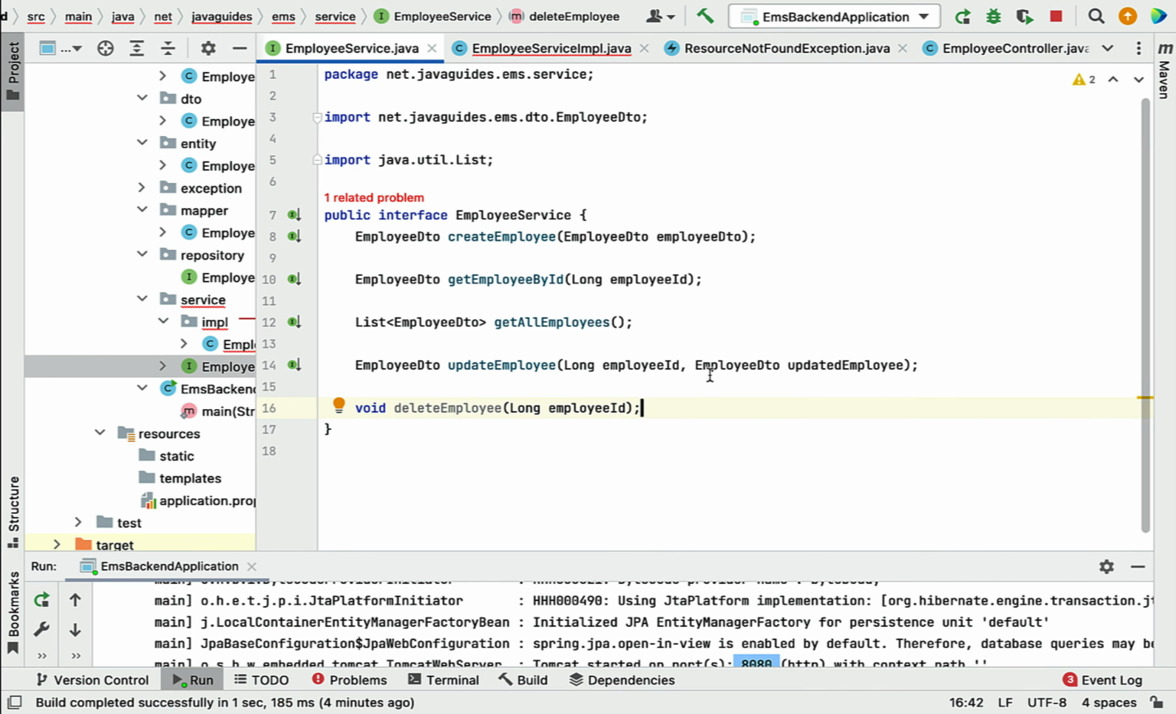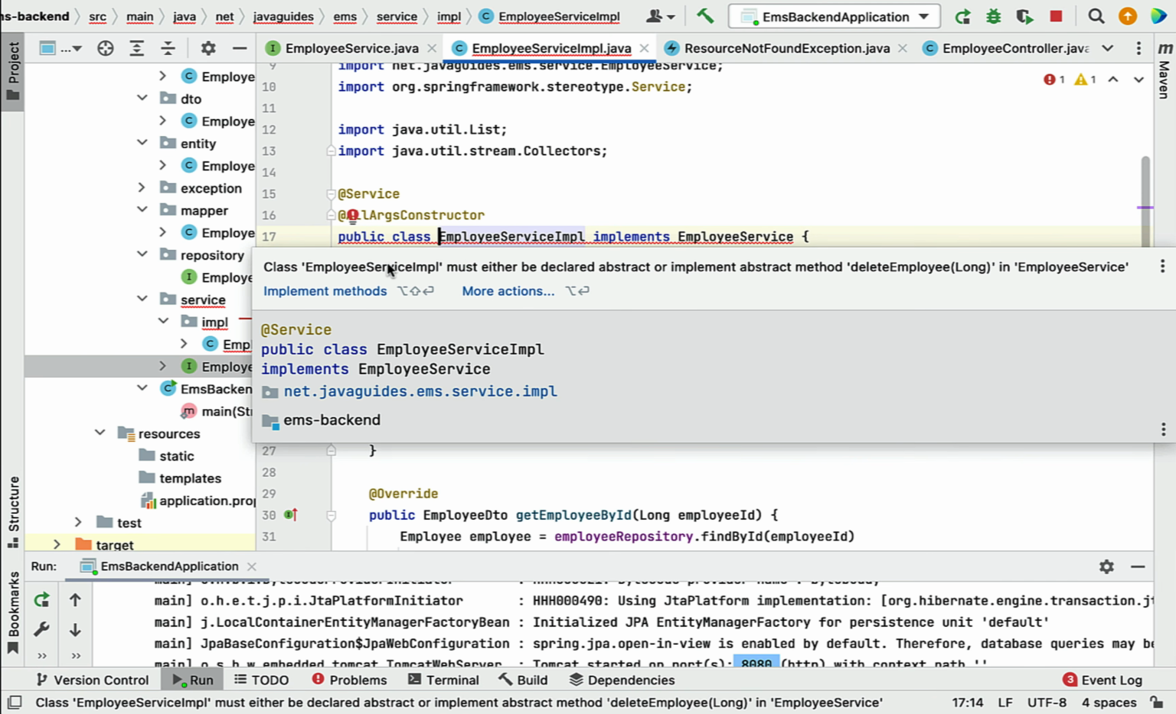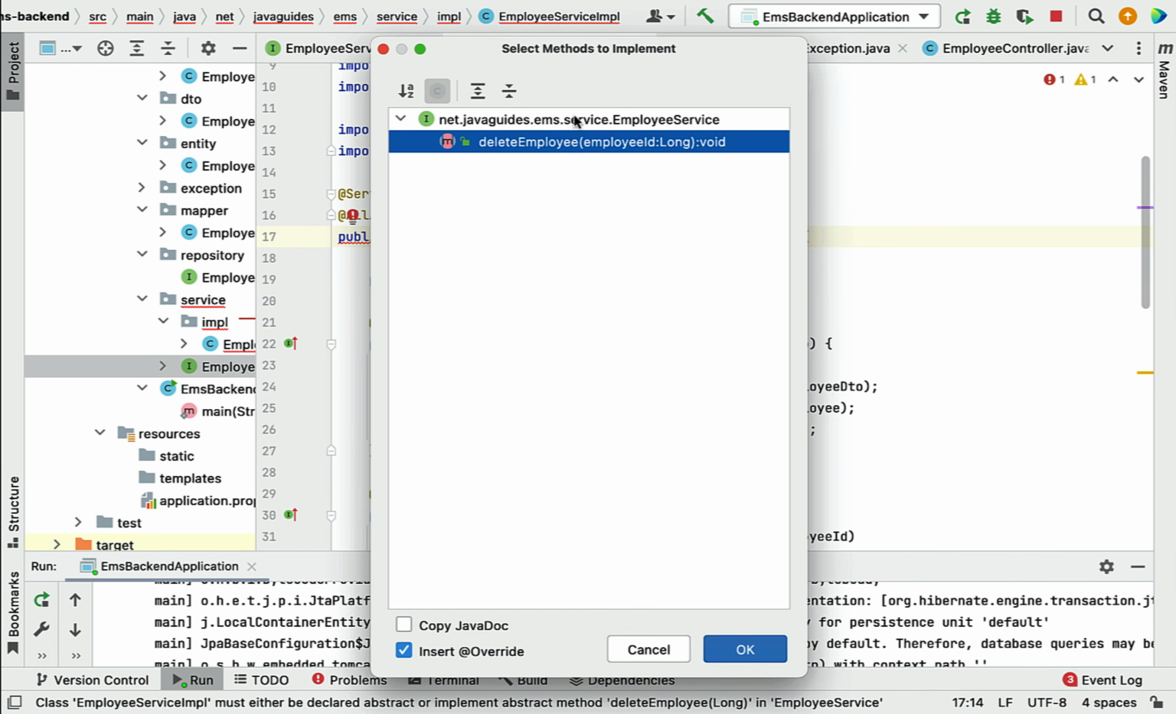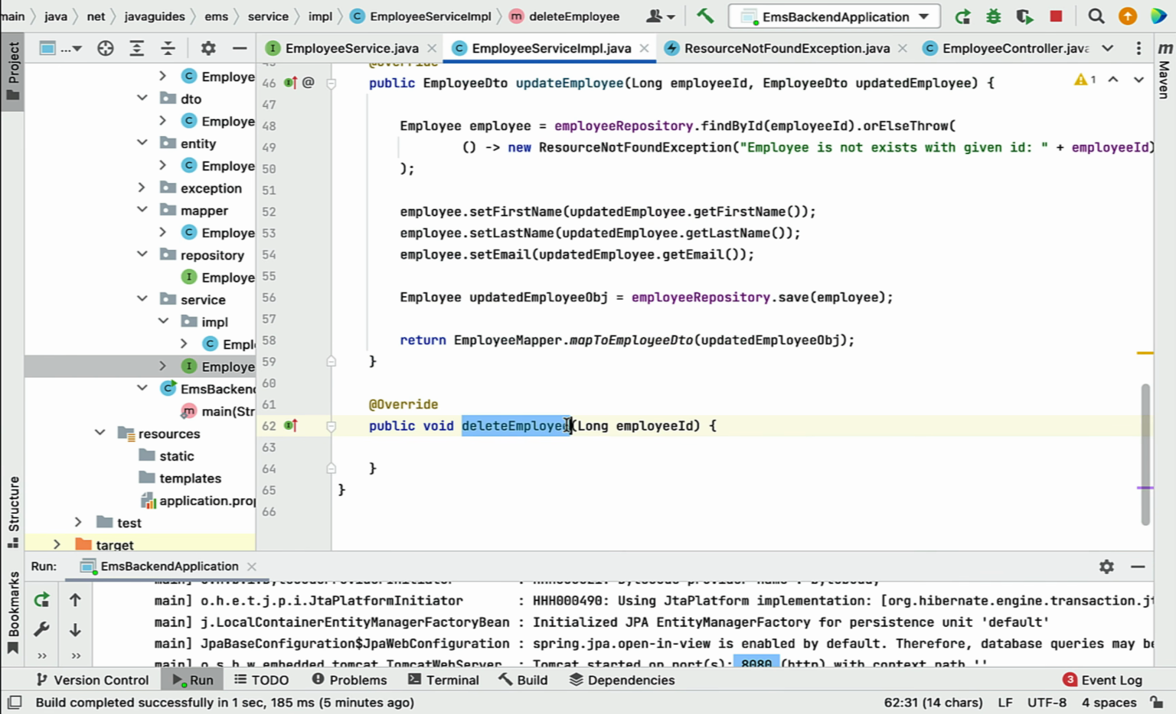Next, let us go ahead and implement this delete employee method in our employee service impl class. So go to employee service impl class over here, just mouse over on this class, click on implement methods and choose the method that you want to implement. Click on OK. Alright. Next, let us go ahead and implement this delete employee method. So here, first of all, we need to add the validation, like if employee with a given ID does not exist in database, then we have to throw the resource not found exception, isn't it?